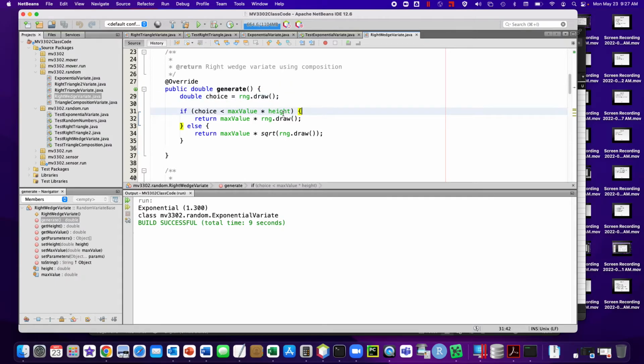Okay, so we said that we had to generate two random variables. So one I called choice. If it was less than the product of the two, then we returned a uniform between 0 and that max value. Otherwise, we returned a right triangle with the same max value.